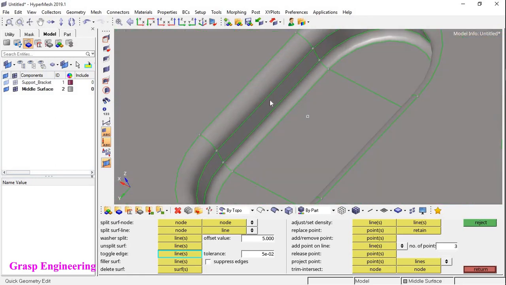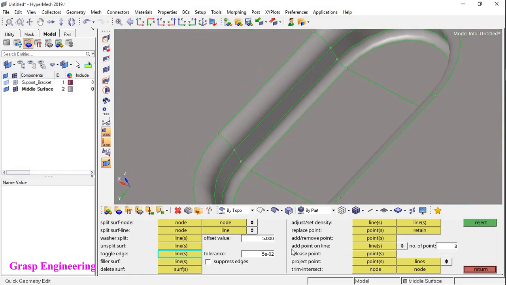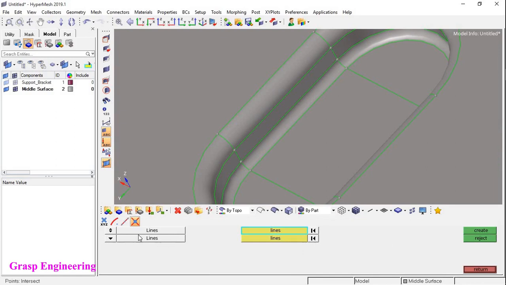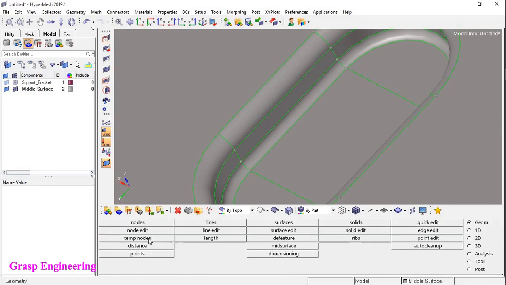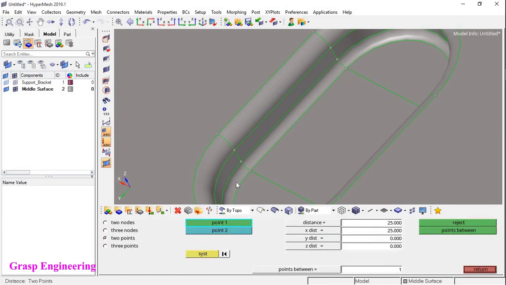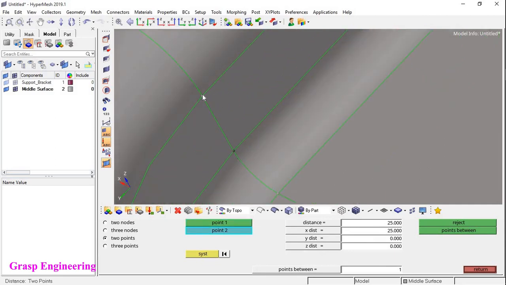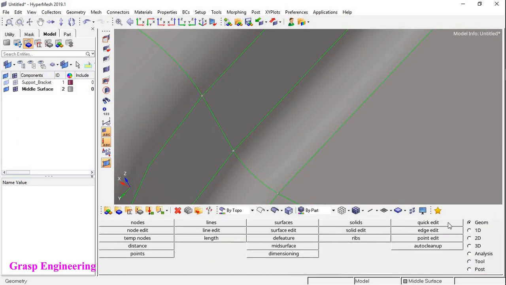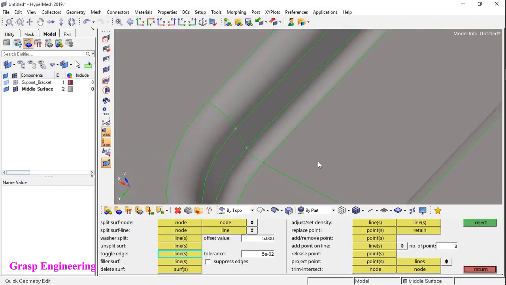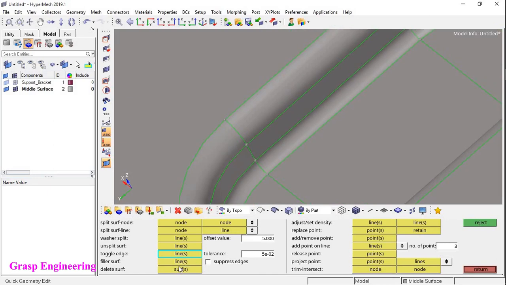Okay, let's measure the distance between these 2 points. Let's first do distance 2 points, between this point and this point. Now we can see the distance is 5 mm. So let's check if we can use this toggle edge to explain one more scenario. So let's remove this, delete this surface, and let's try with this toggle edge option.